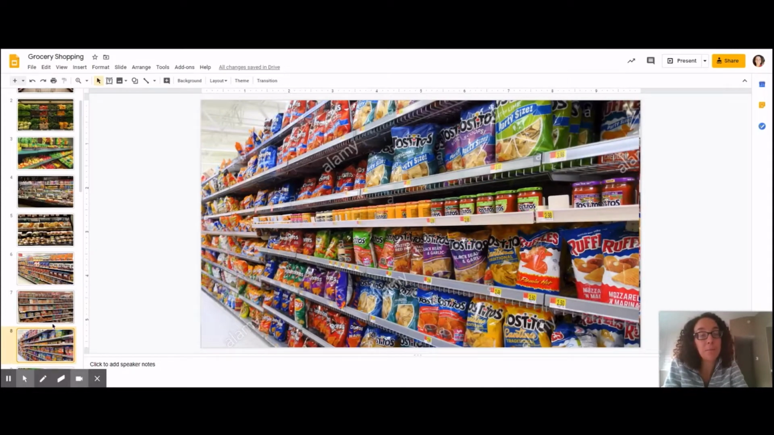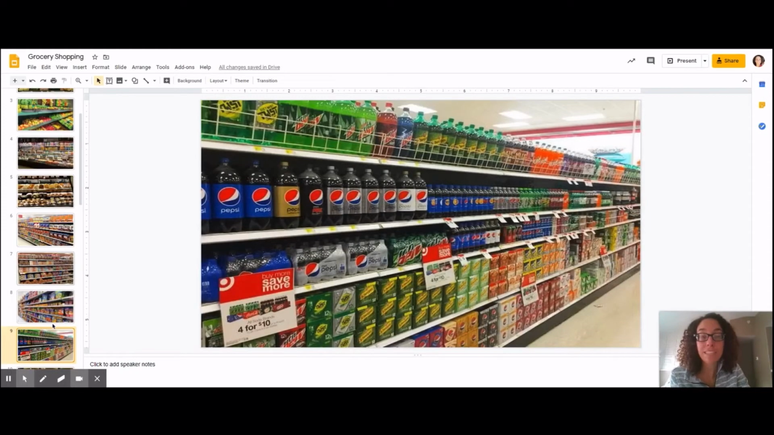Oh, I bet some of my students will like this aisle. What do you see here? Yeah, there's chips and salsa. There's just a lot of chips on this aisle. All sorts of different kinds of chips. What about this aisle? What do you see here? Right, there's lots of different types of soda and drinks here.